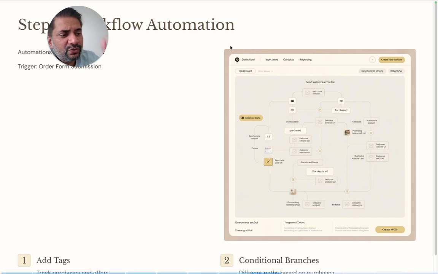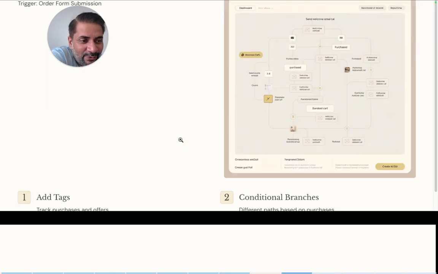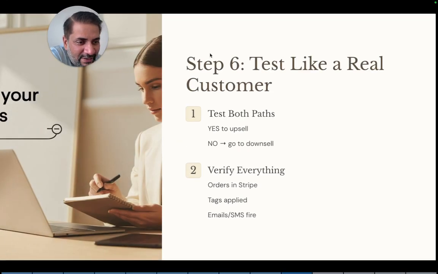I'm not taking you through the tagging details because we have already been through it, or we will be going through it in the next couple of sections. And then you always test like a real customer. You open a private window, go to the sales page, fill out the form, purchase, try both the flows, say yes to upsells, say no to downsell. Make sure the order reflects correctly in Stripe. Tags are applied, email and SMS are fired as planned, and contacts appear in the CRM correctly categorized.